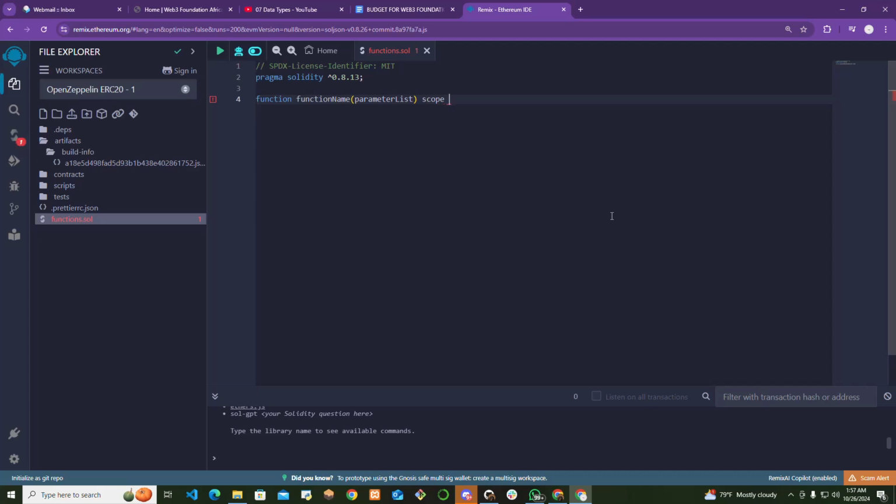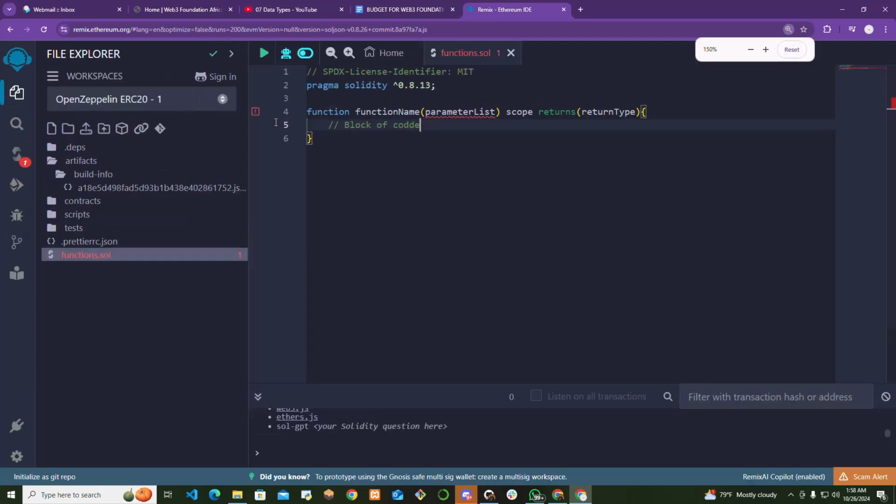Then whether the function should be a void function or a function with a return. So we can say returns over here, it's supposed to be returns, not return, right? Then the return type should also be specified. So we say return type. I prefer to use camel casing, so returnType. Then after that we give the block of code, what the function should do. So let me put block of code here. Block of code. So this is a basic formula for writing functions in Solidity.